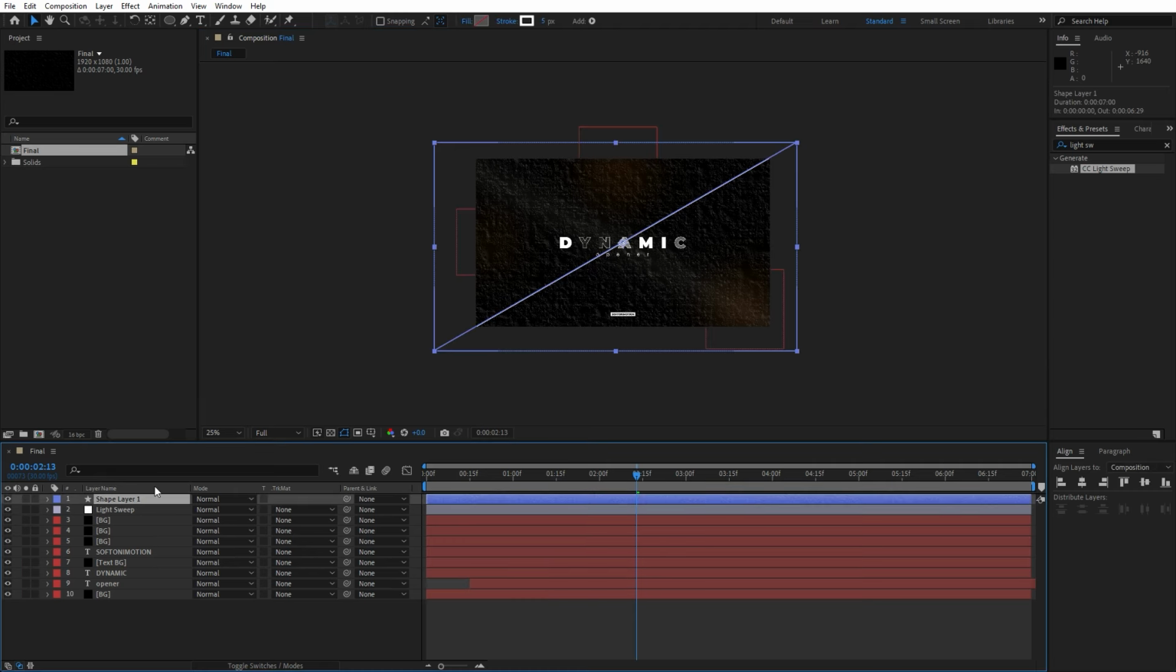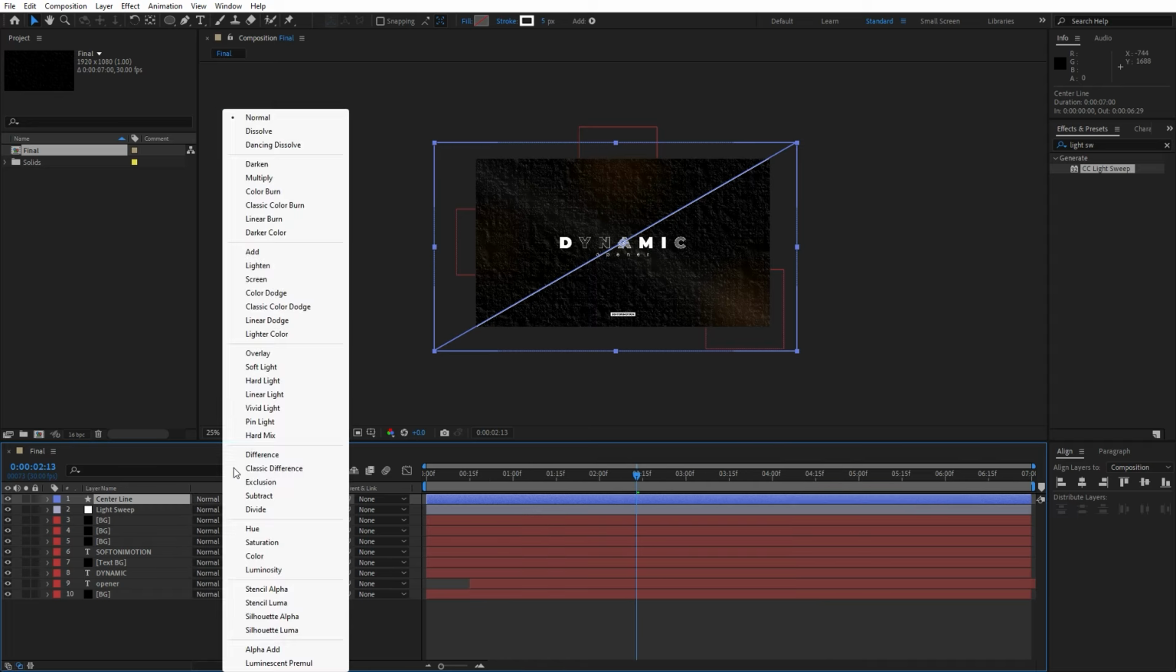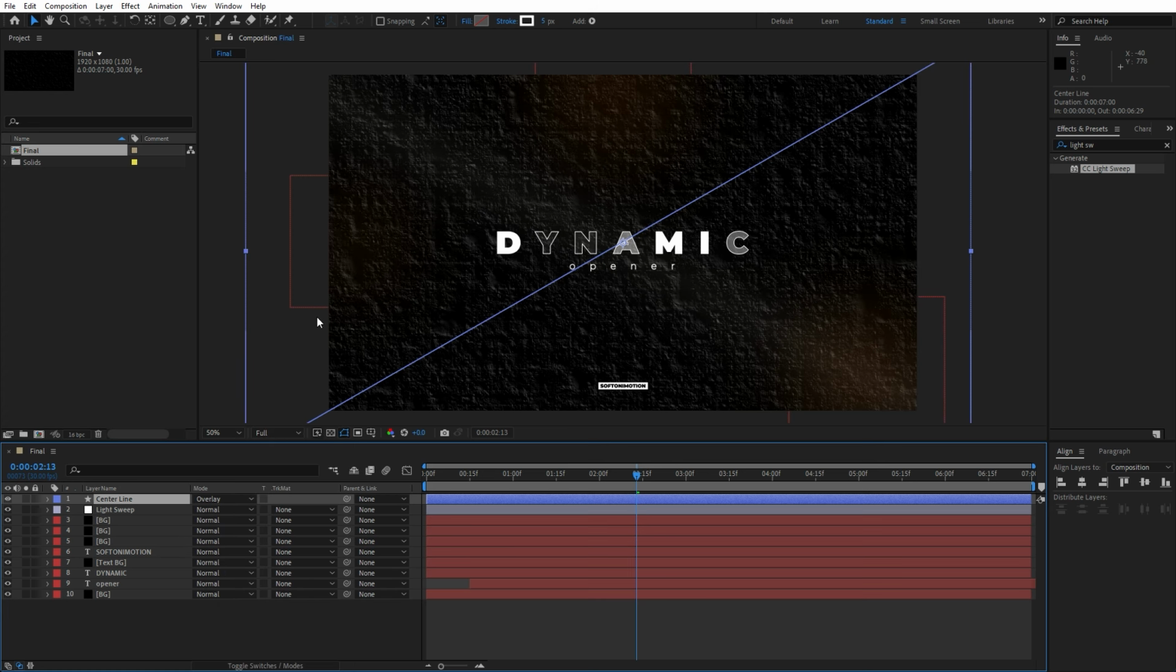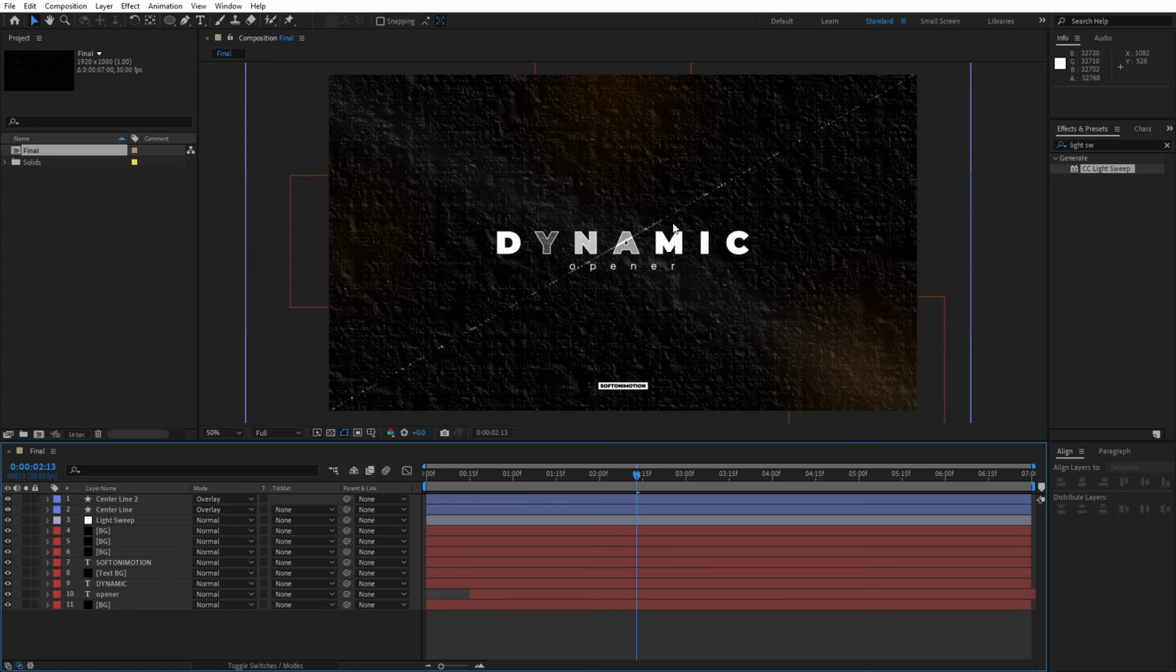And for this shape layer 1, let's rename it. This is gonna be center line, like so. Now let's select the center line, and for the blending modes let's change to overlay. If you can't find blending modes, hit here toggle switches and modes, find here overlay. Now I will hit Ctrl+D once, and as you can see this is looking great.